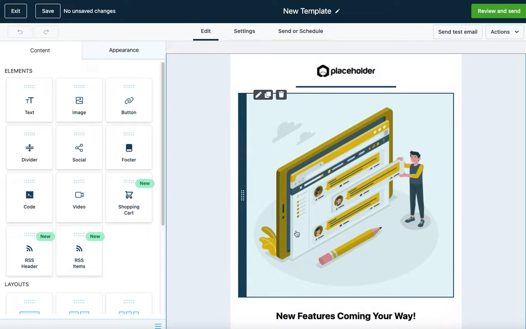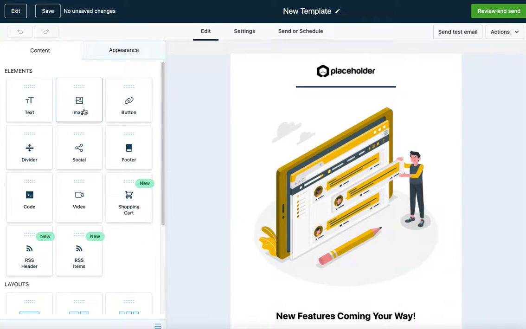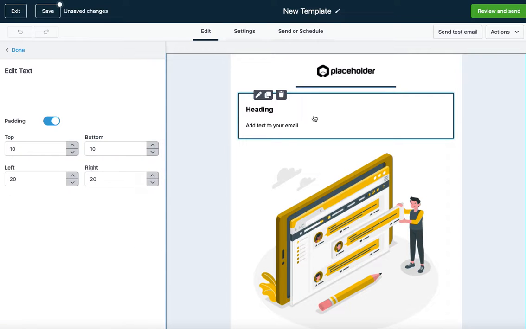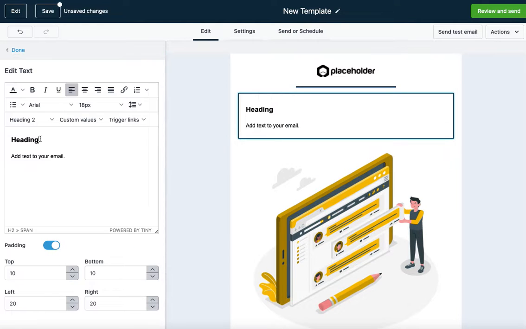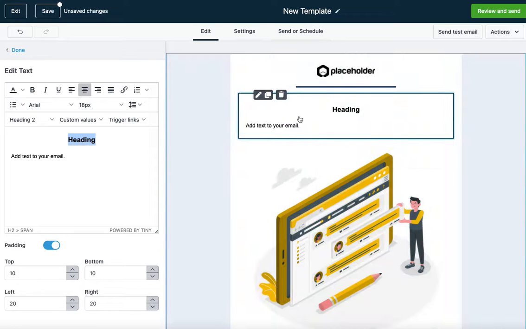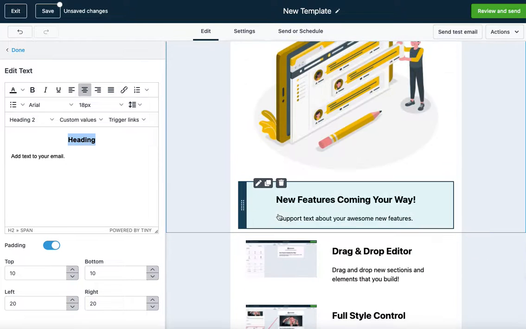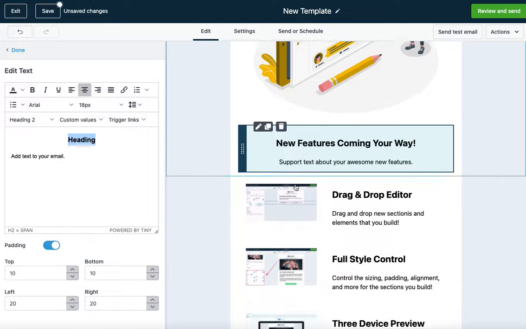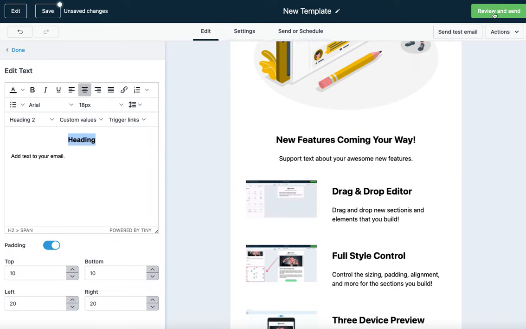Once your email's inside, you can build it just like you do with our web browser. You can select images, you can add in text, dividers, social icons, and more. All you have to do is grab the thing that you want to add and drag it over. Here you can customize the text just like you can on a web page builder. Edit your email to your liking, and as you're finished, now it's time to review and send.